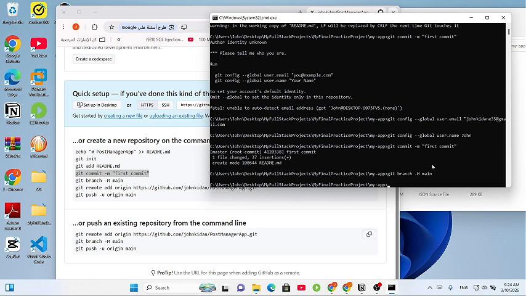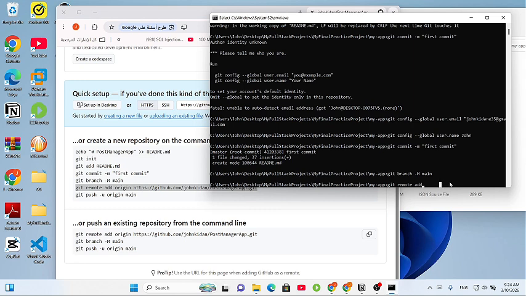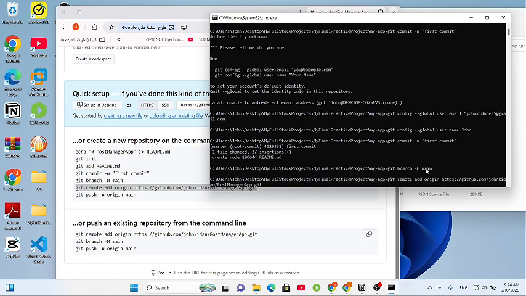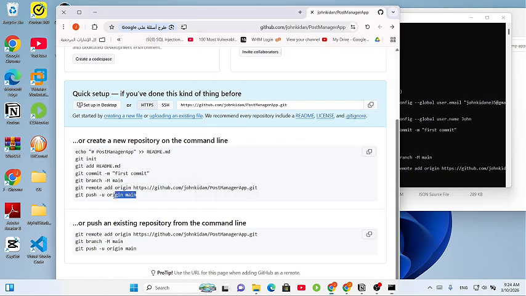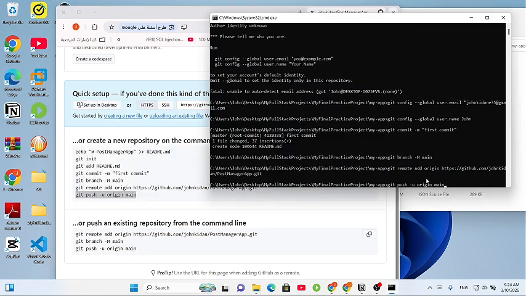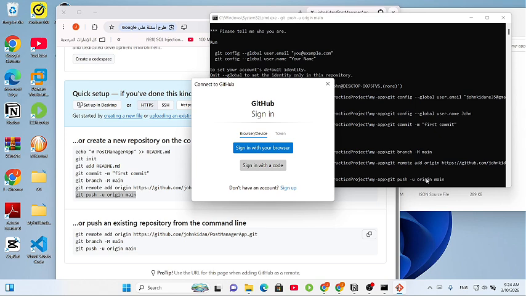Okay, and git remote add. I'm not going to write it manually, I'm just going to add it here. Copy this one and I'm just going to paste it here, so it will actually push this code to GitHub. And the last part, git push origin main. So I'm going to push the main here. Once this is done, our code will appear in GitHub.